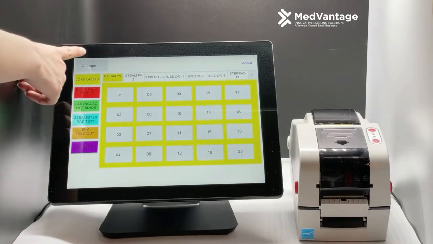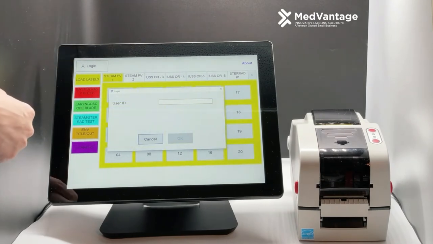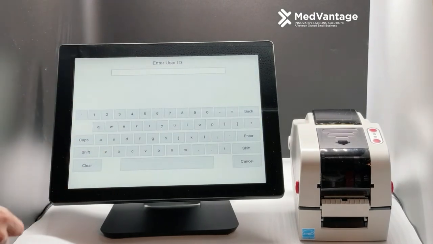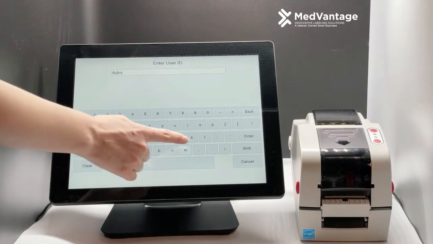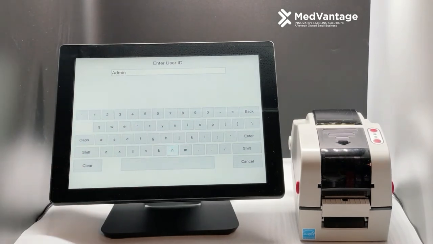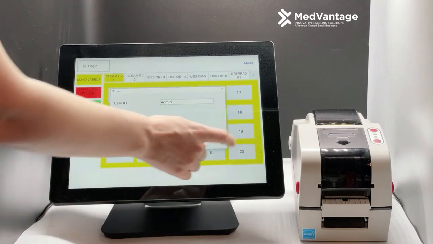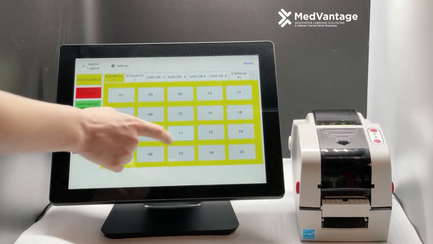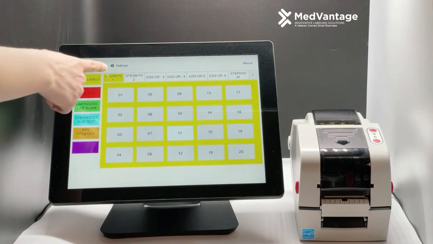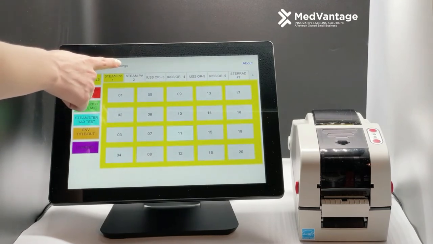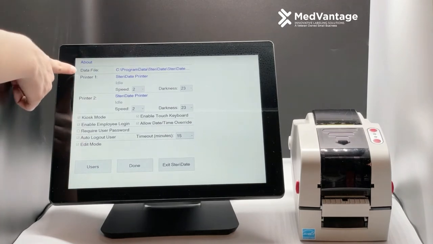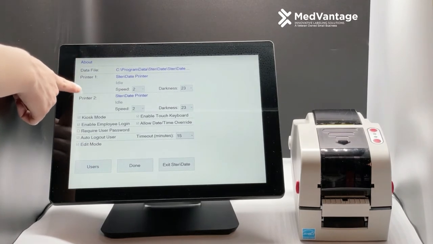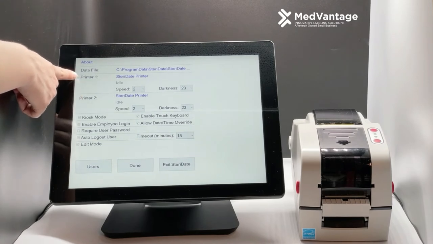To make changes to SteriDate, log in as admin. Capitalize A, followed by lowercase dmin. Then once you are logged in, select the settings button. Be sure to check your printers are connected. It should say either idle or connected.